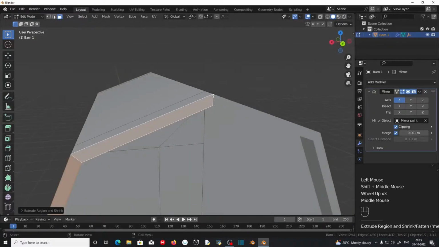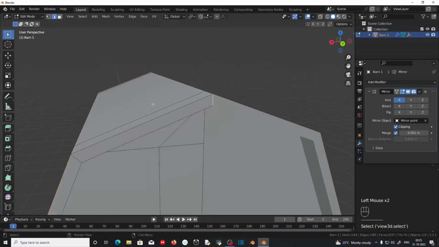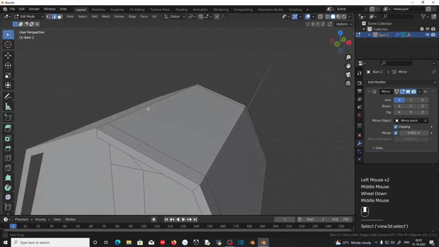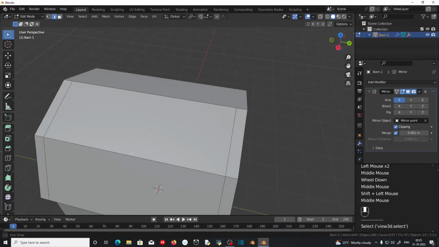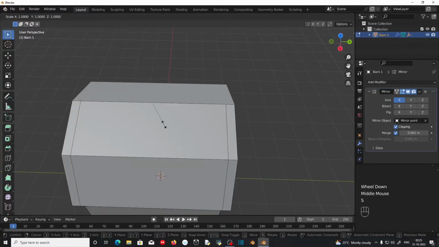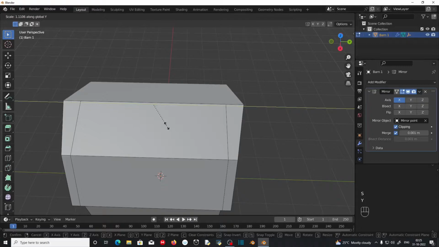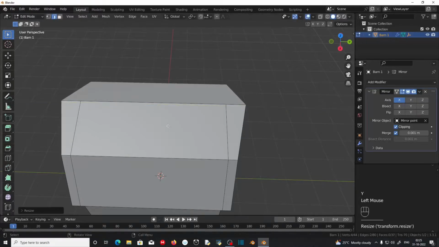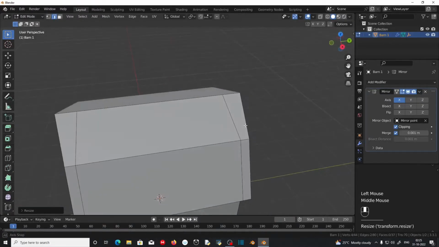Now we need to select this edge and the opposite one. Go to edge selection mode, select this edge, shift select this edge, then make sure the pivot point is median point. After selecting the two edges, S to scale, Y to scale along the Y axis and place it here. We got a cone to our roof.